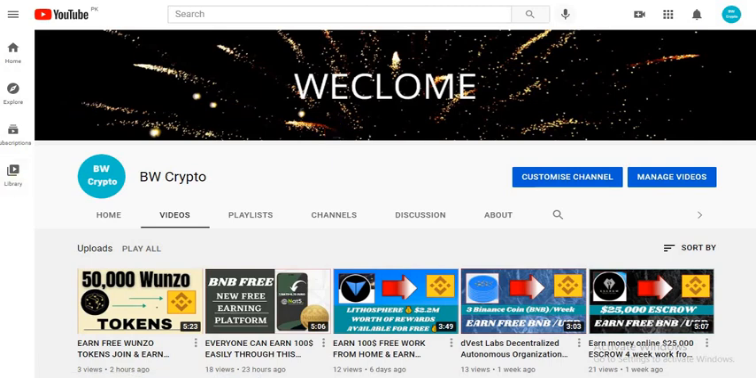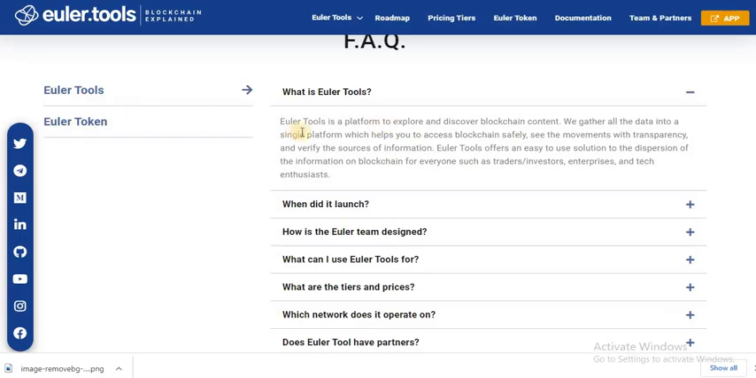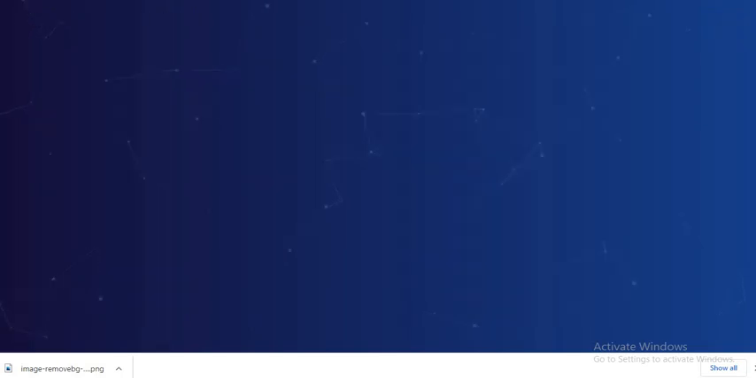So let's start. What is Euler Tools? Euler Tools is a platform to explore and discover blockchain content. We gather all the data into a single platform, which helps you to access blockchain safely, see the movements with transparency, and verify the sources of information. Euler Tools offers an easy to use solution to the dispersion of information on blockchain for everyone, such as traders, investors, enterprises, and tech enthusiasts. And this is the main website of Euler.tools.